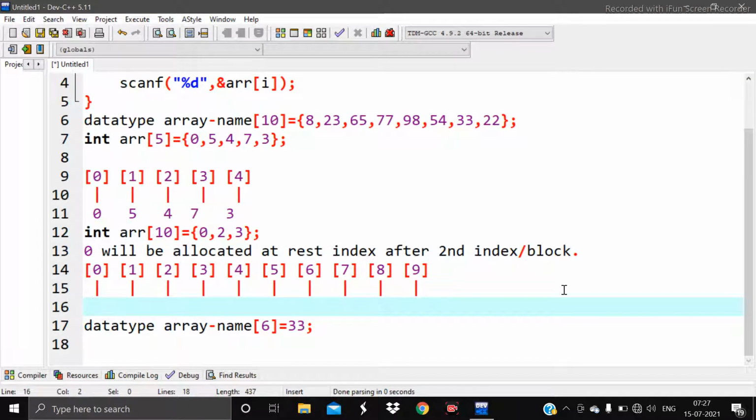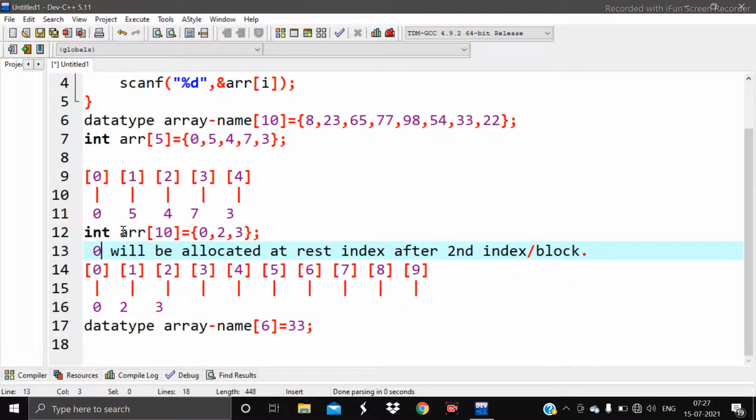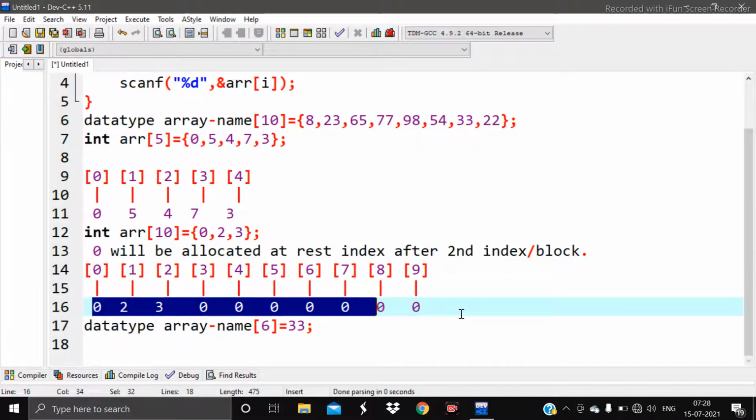So what will happen is that in the 0th index the value 0 will be allocated, in the first index the value 2 will be allocated, in the second index the value 3 will be allocated. But what will be declared at the rest of the indexes 3, 4, 5, 6, 7, 8, 9? I have told you that 0 will be allocated. Here, at the rest of these indexes, 0 will be allocated by default. It is a default value, it will be automatically declared as 0. Okay, so in this manner the array stores all these values in these indexes.